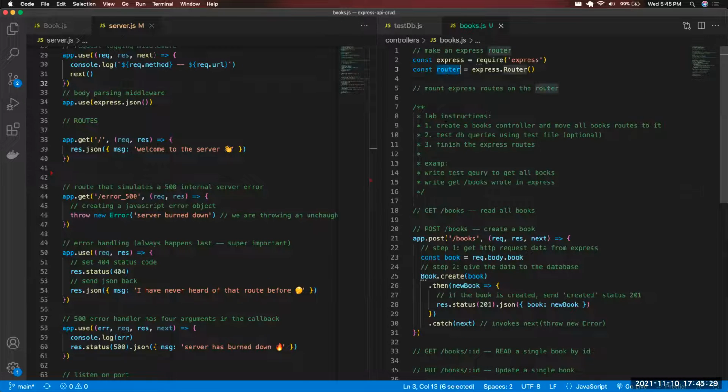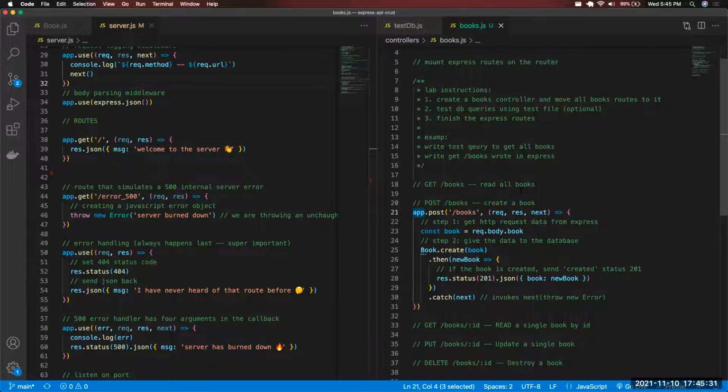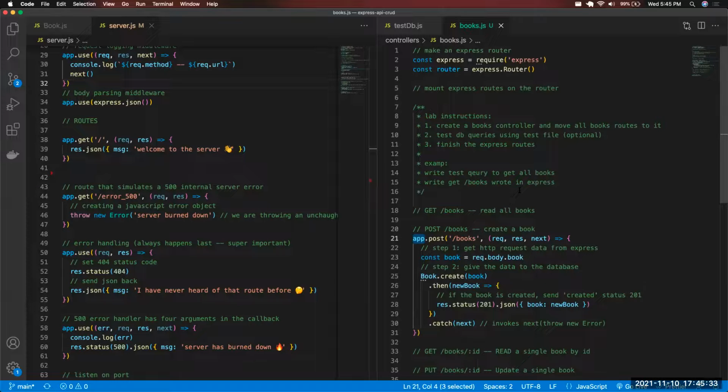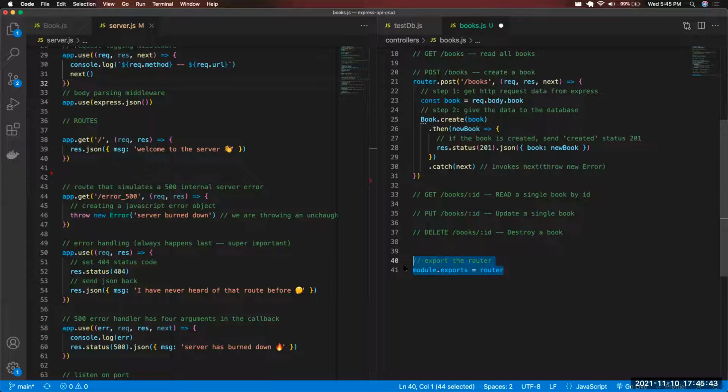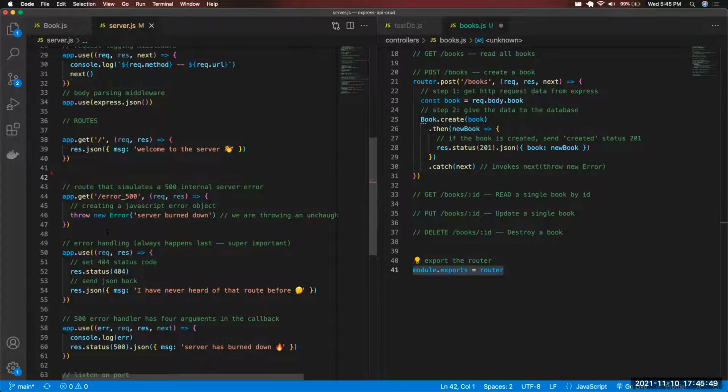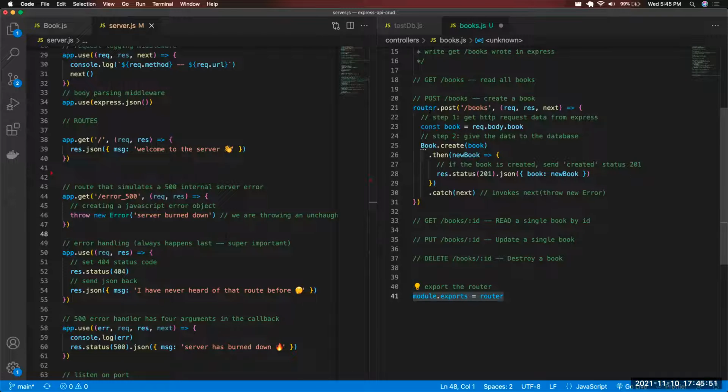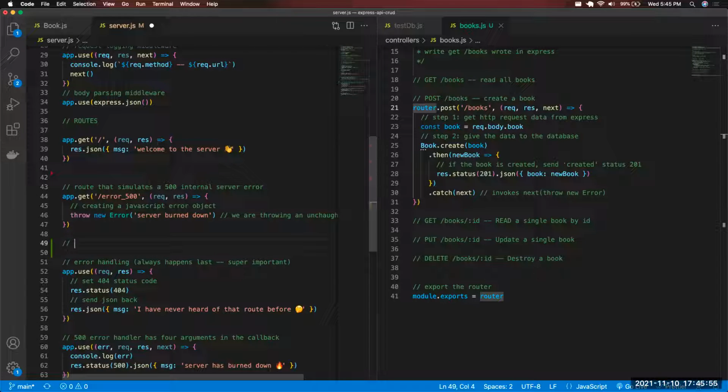Because we required this router, we're going to mount all routes on the router. Rather than mounting on the app, we're going to mount them on the router. So up here, we create a router, we mount some routes on it, and then we export it over here. So the routes are in this folder, and we can import the router over here and use them. So I just mounted my post route on the router. I'm just going to make a controller section.